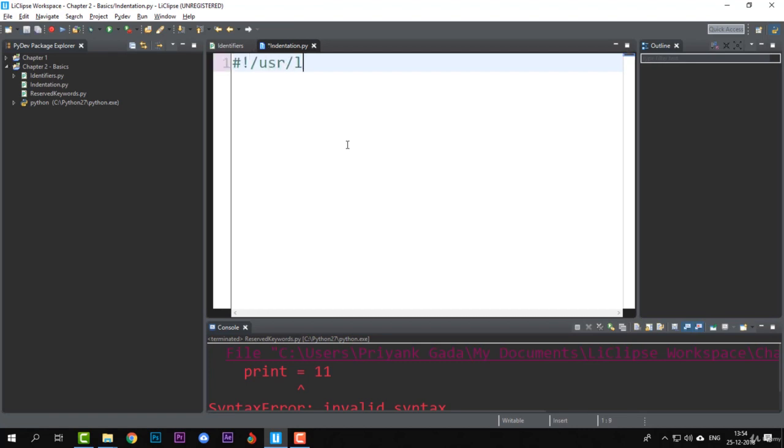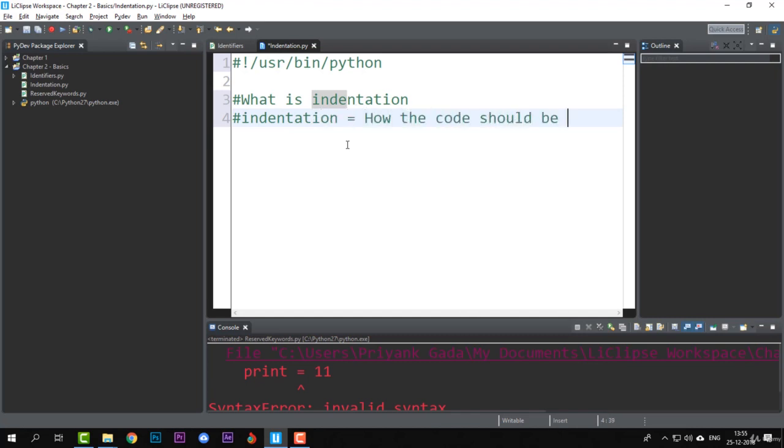The first line will just write, for Linux users as always, to tell them where Python is located in Linux. So what is indentation? Indentation is basically how the code should be written, or how the interpreter expects you to write the code. So there are some indentation rules, and the IDE or interpreter, like for example in our case Eclipse, expects you to use certain things, or the programming language actually expects you to use certain things.